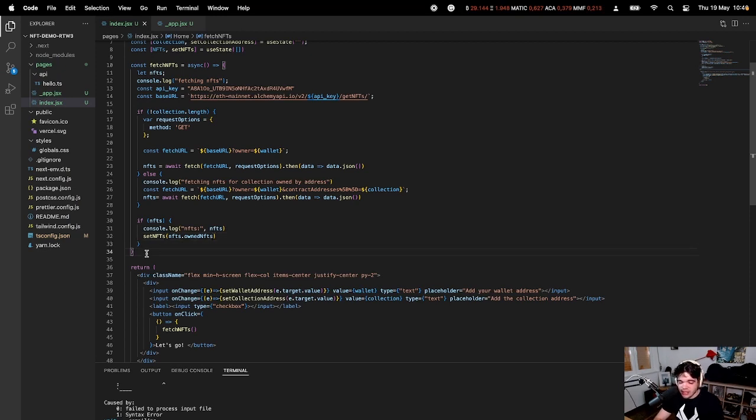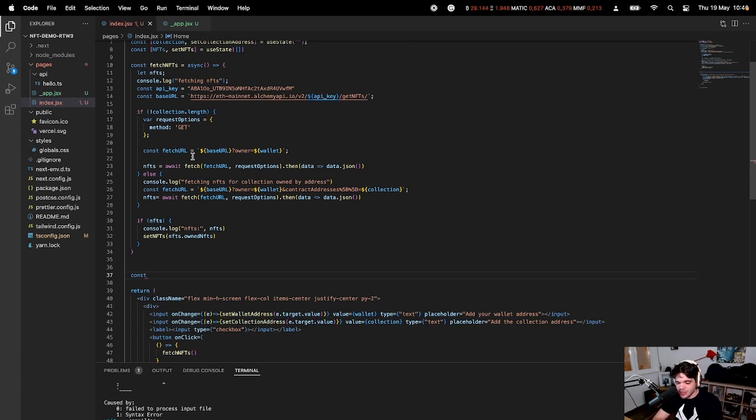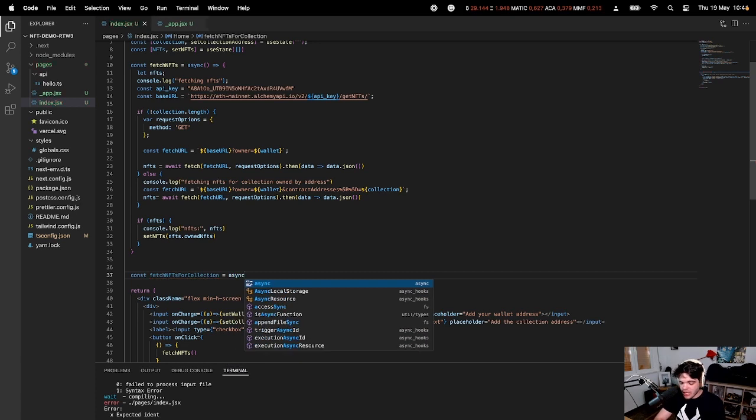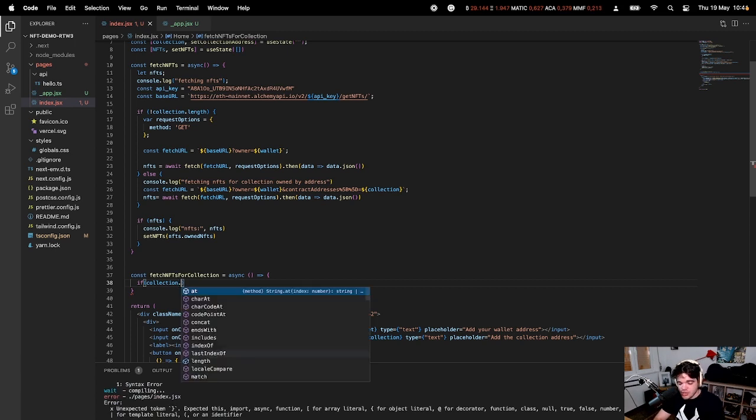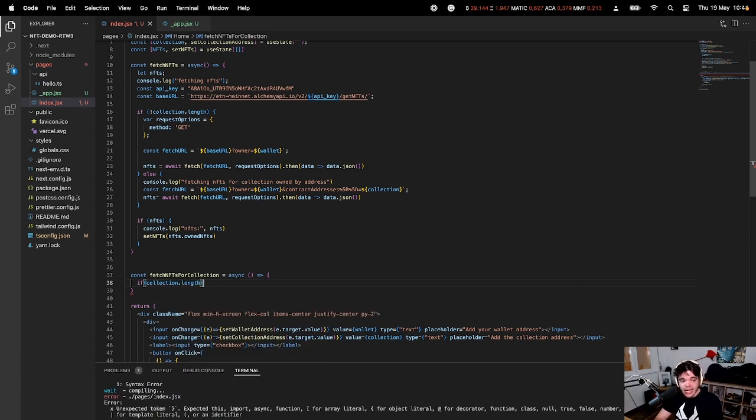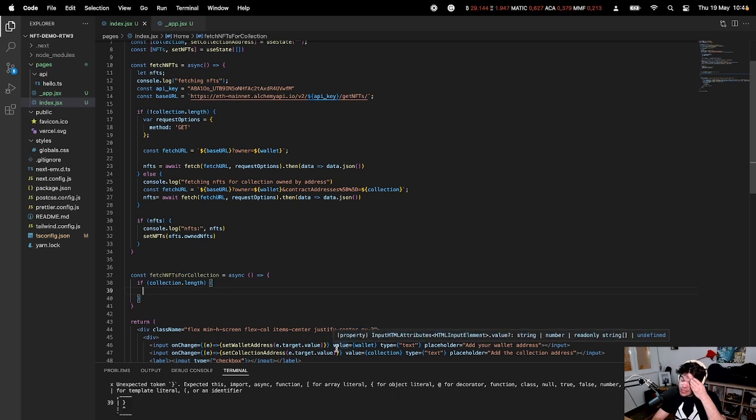Now, the next step is to create a function that fetches NFTs for a collection. So how do we do that? Let's do it. So const, as we did with fetchNFTs up here, I'm going to call it fetchNFTsForCollection. It's going to be another async arrow function as we had before. In this case, again, it's going to check if collection is there, so collection.length. Why am I checking this? Because if the collection is not there, there's no point for us to fetch for a collection, because we're not providing an address for a collection.